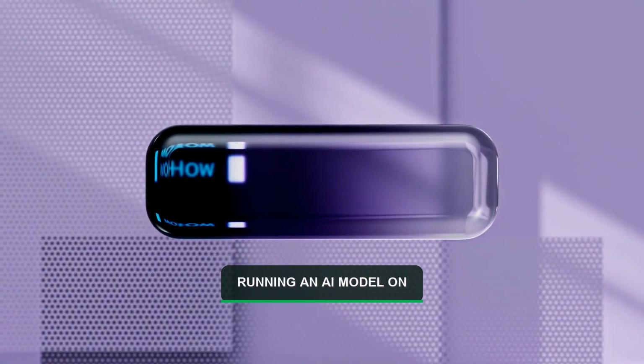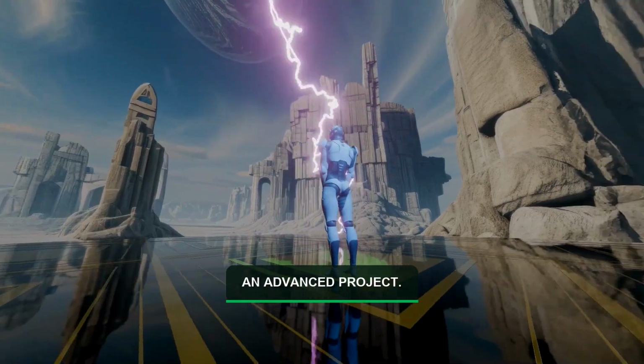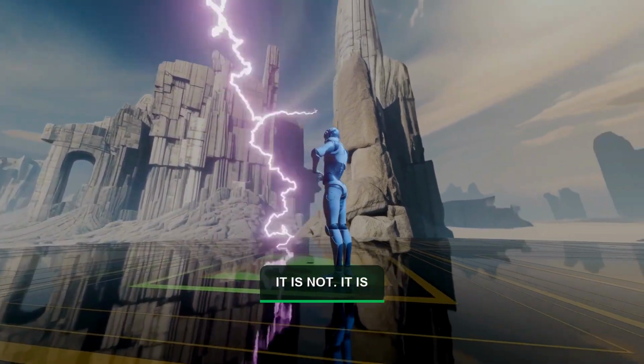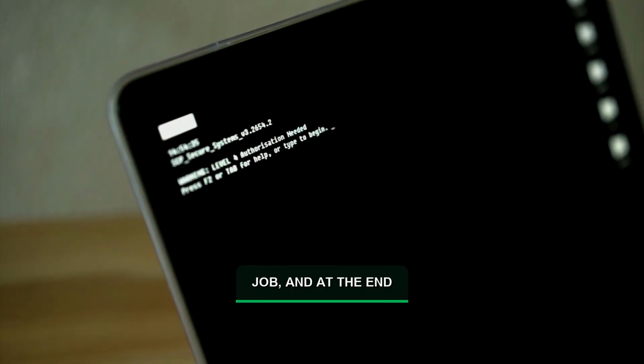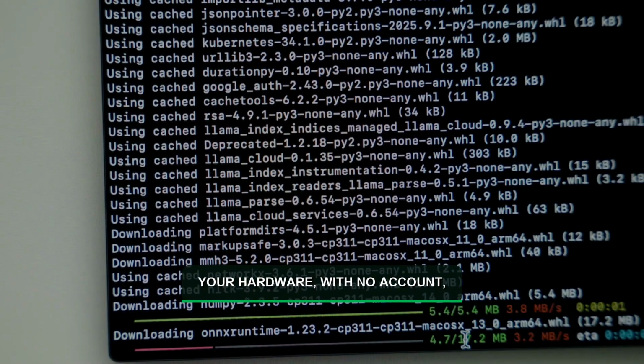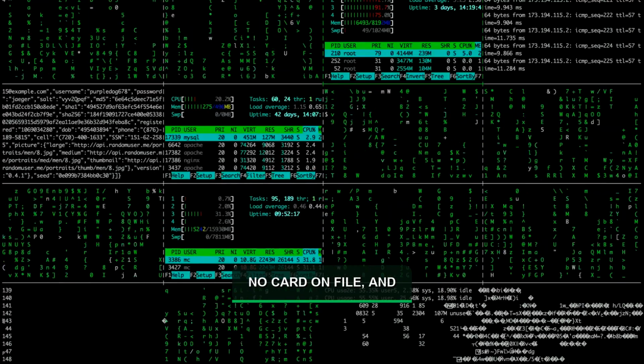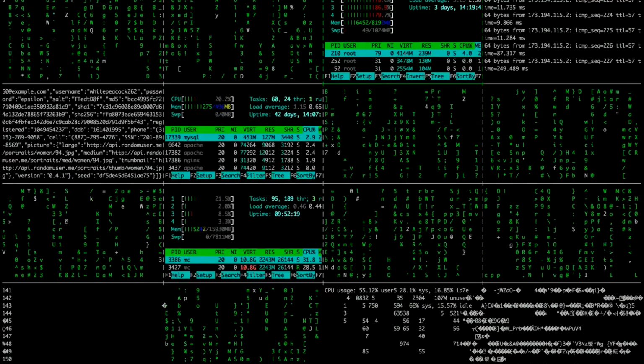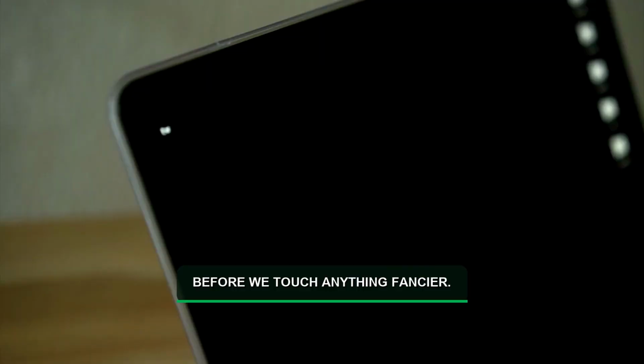Running an AI model on your own machine sounds like an advanced project. It is not. It is genuinely about a 10-minute job, and at the end you will have a real model answering your questions on your hardware with no account, no card on file, and no internet connection required. This is the exact path I put every beginner on before we touch anything fancier.